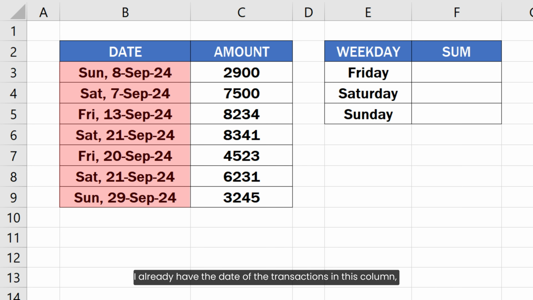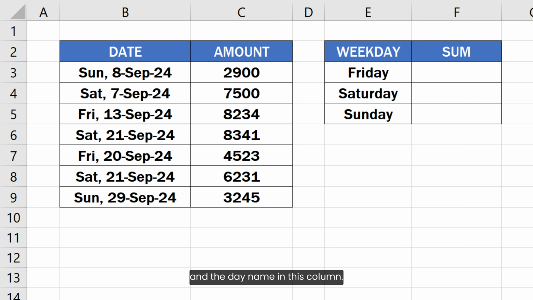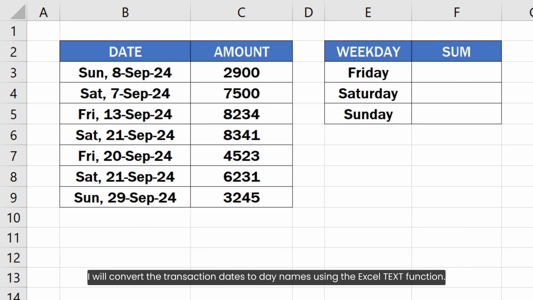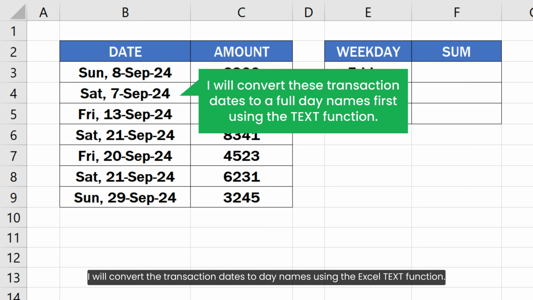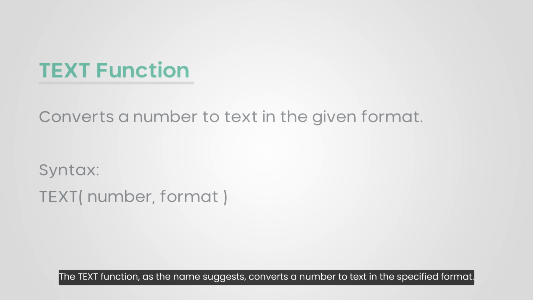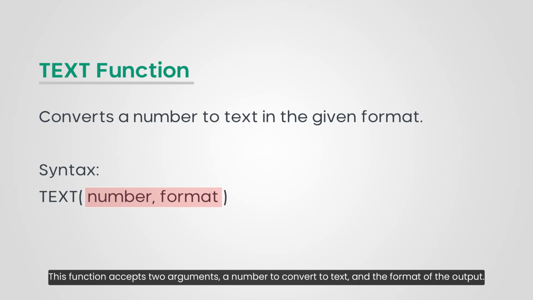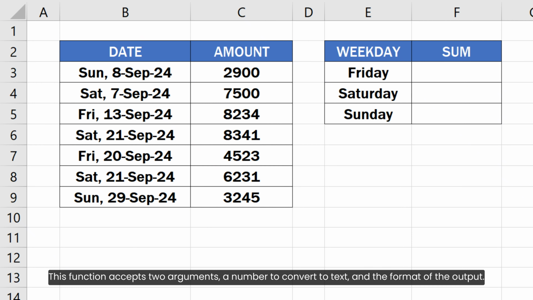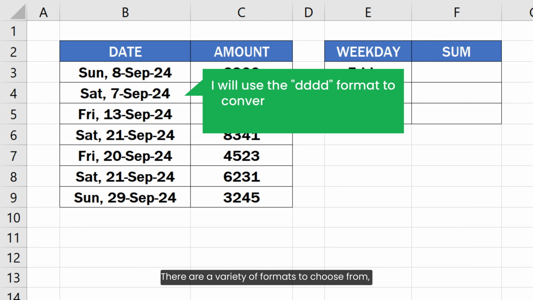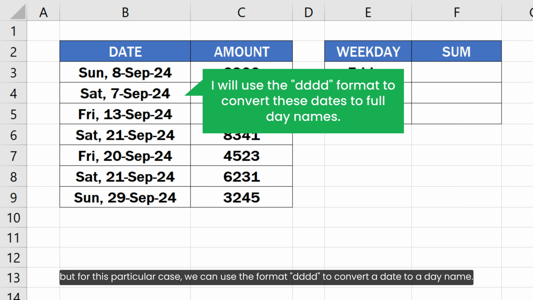I already have the date of the transactions in this column and the day name in this column. I will convert the transaction dates to day names using the Excel TEXT function. The TEXT function, as the name suggests, converts a number to text in the specified format. This function accepts two arguments, a number to convert to text and the format of the output. There are a variety of formats to choose from, but for this particular case, we can use the format dddd to convert a date to a day name.